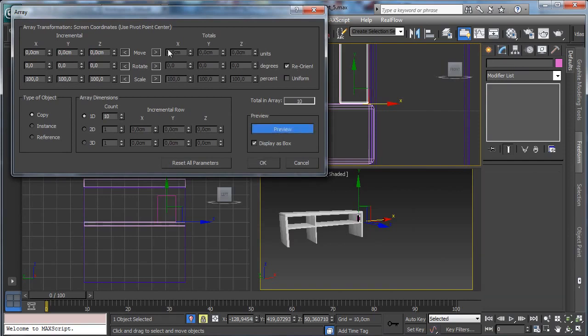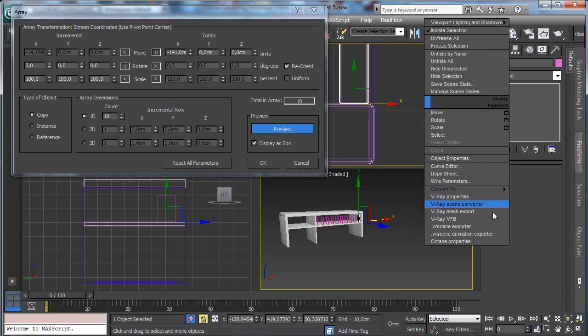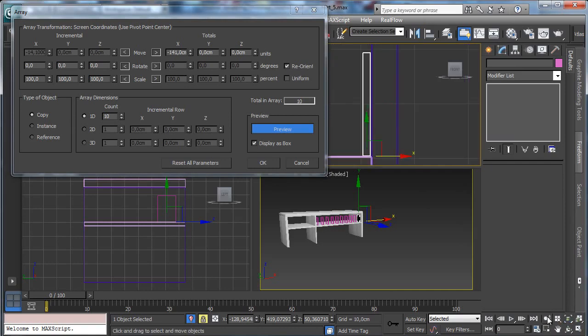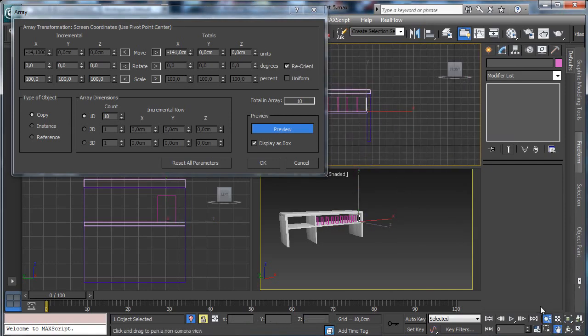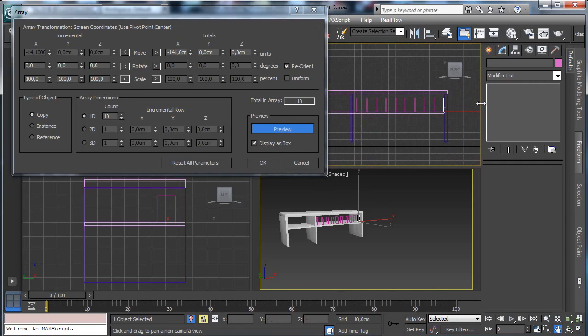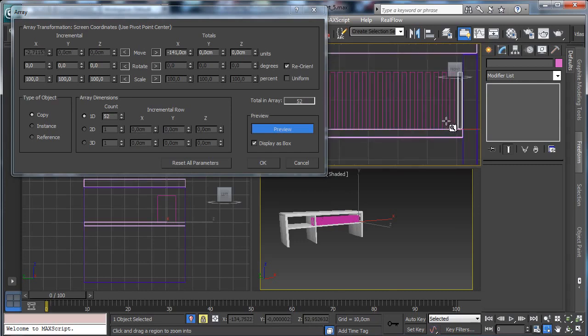And preview, display yes boxes. And in total we need a copy. Let's move it. And we have to cover there. Let's see if we have enough space. A little bit more, let's say until there. And let's have more copies.